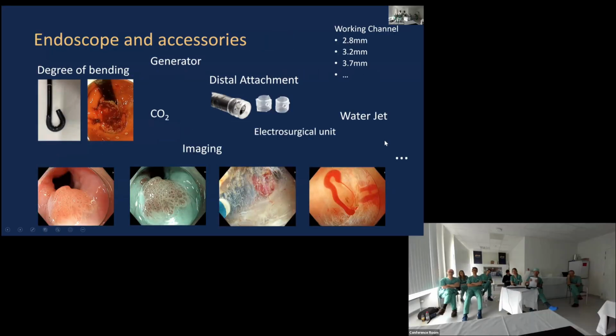Okay, this is a bit of an overview of what you need when you start ESD. Three little points here, because this is not everything, but you need a scope that is adapted to your lesion. So today we showed already that you need a good bending scope if you do a lesion on the junction. You need insufflation, obviously CO2, a distal attachment, a transparent cap we always use. But you need a scope that allows you to image your lesion, but also during your dissection allows you to image in detail when you have bleeding, and this is, again, not complete.